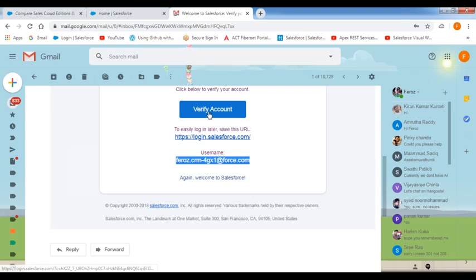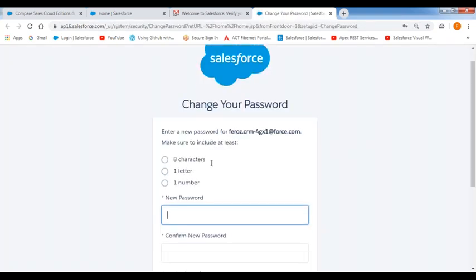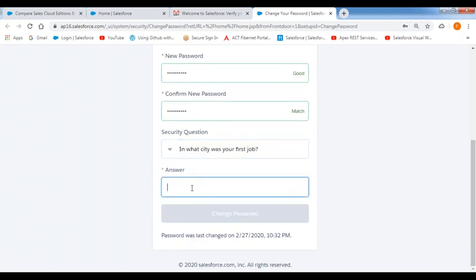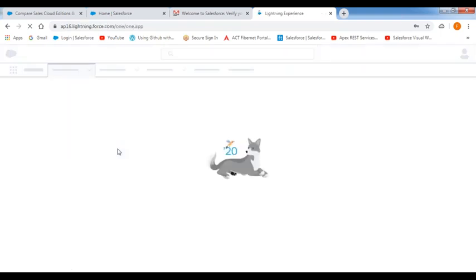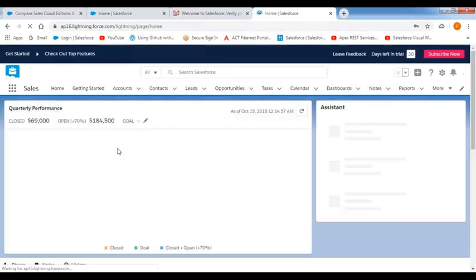This is the username. So click on the verify account button. It will open a user interface to provide your password, confirm password, security question, and the answer. I'm giving the password, the security question and the answer. Click on change the password. So now my Salesforce account is ready.